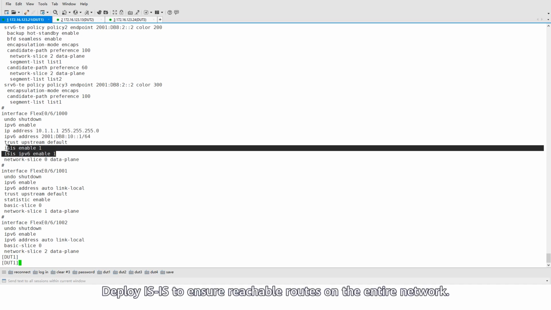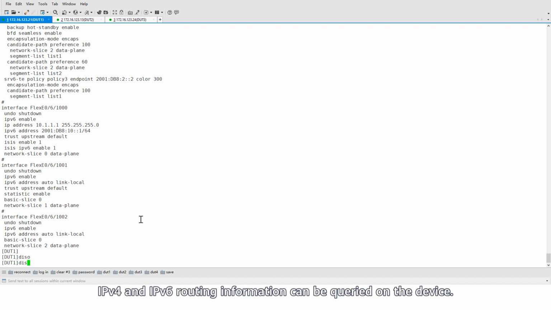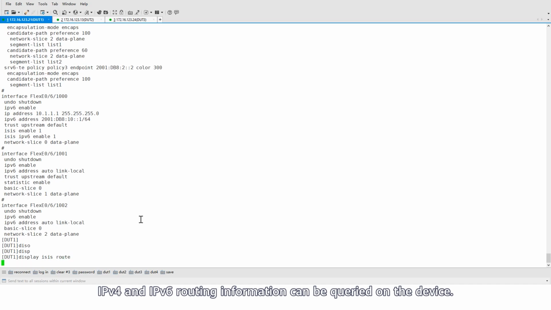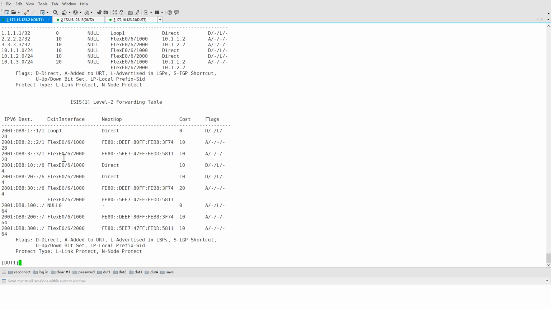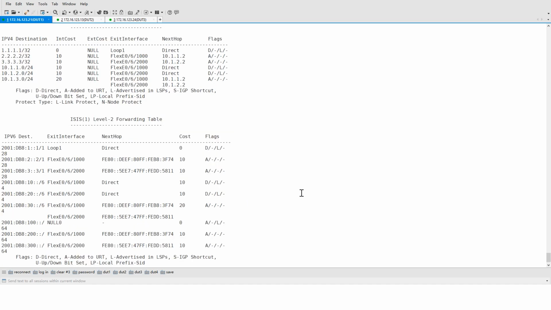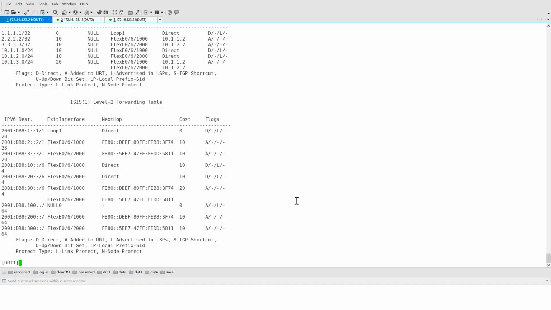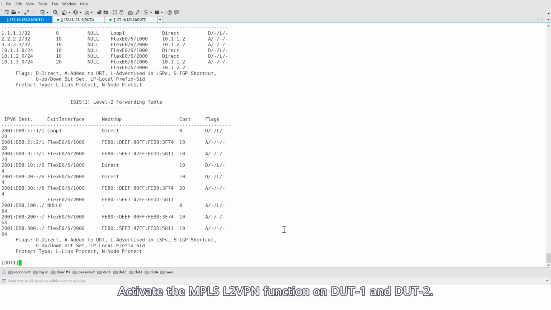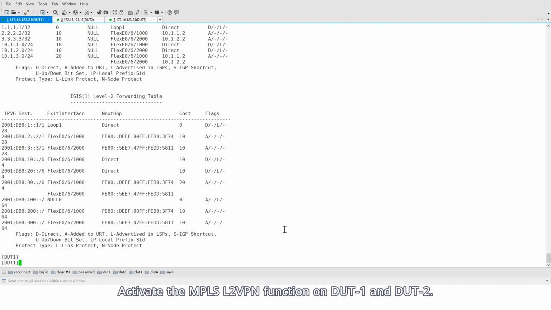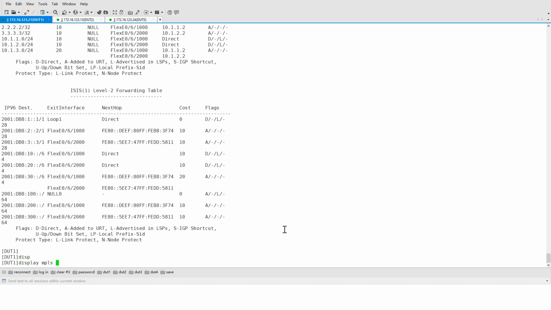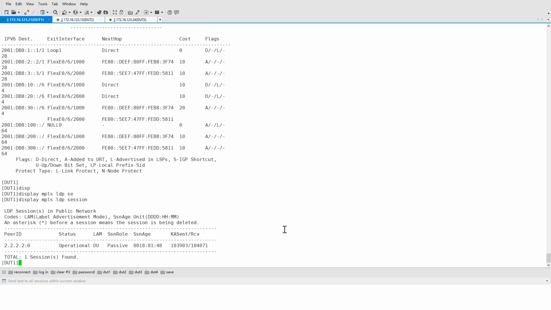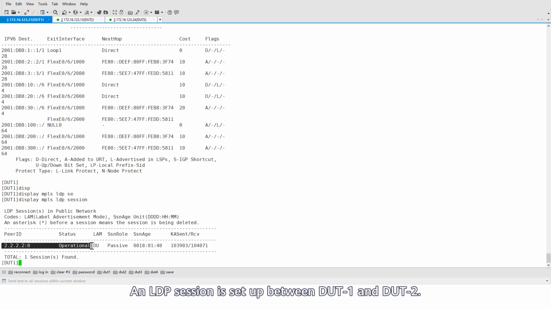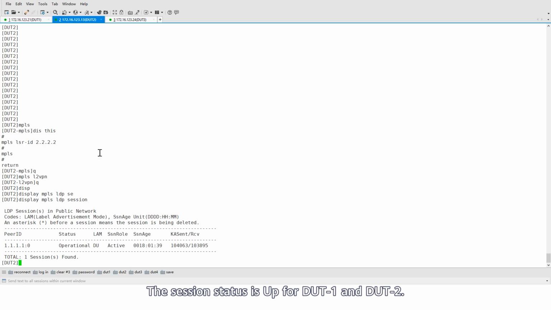Deploy IS-IS to ensure reachable routes on the entire network. IPv4 and IPv6 routing information can be queried on the device. Activate the MPLS L2VPN function on DUT1 and DUT2. An LDP session is set up between DUT1 and DUT2. The session status is up for DUT1 and DUT2.